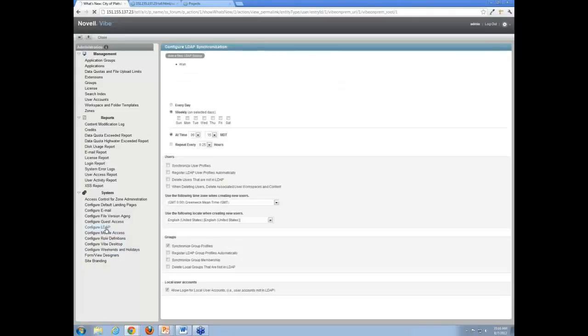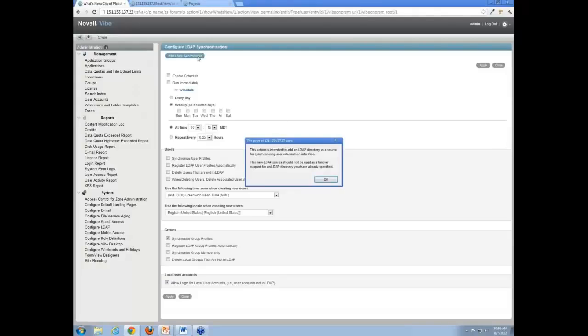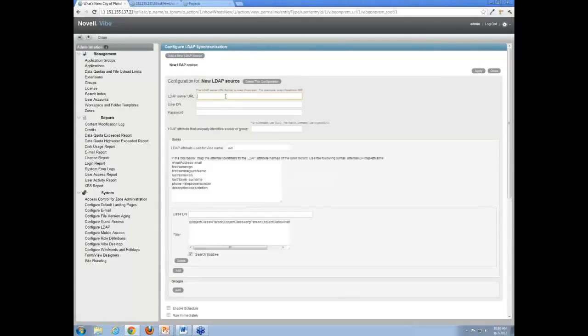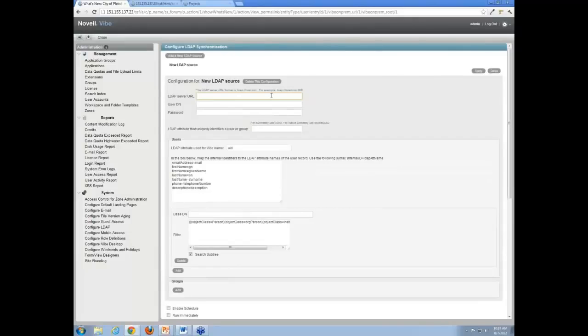Okay, let's go into the LDAP. So upon an installation of Vibe, you'll be asked, if you want to sync an LDAP, to set up that synchronization. Most of you probably have done this. If you haven't, though, we'll go into add a new LDAP source. This is the page that you will see when you're asked to sync an LDAP source. So you'll put in your LDAP server URL. It'll give some general formats up here of what that'll look like. You'll put in your user DN and then the password.